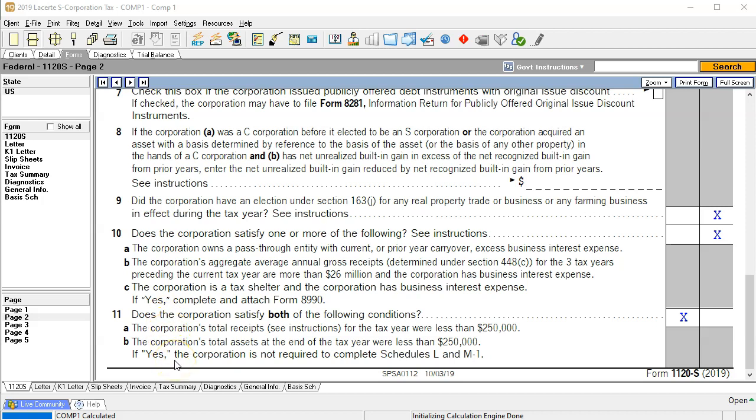Number 11, does the corporation satisfy both the following conditions? A, the corporation's total receipts for the tax year were less than $250,000, and B, the corporation's total assets at the end of the tax year were less than $250,000.